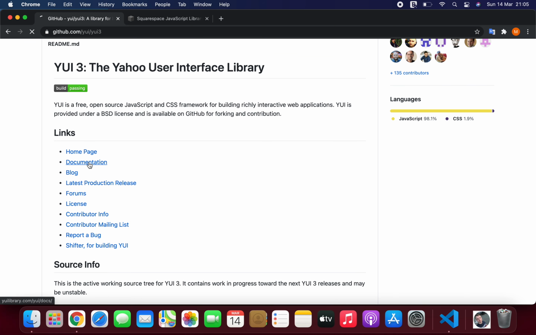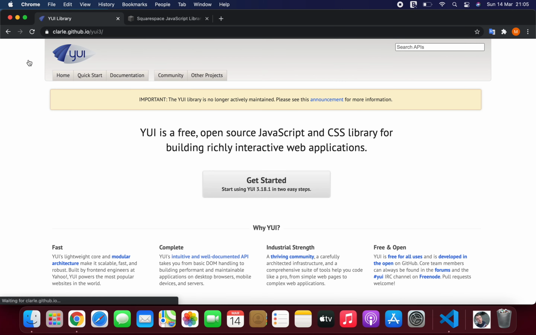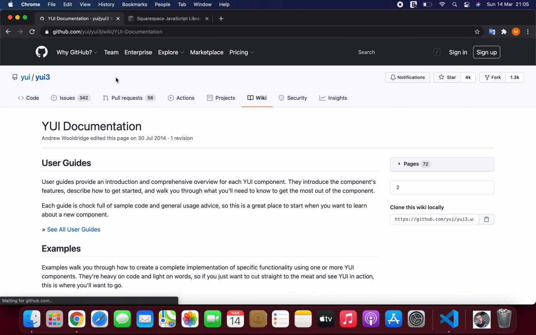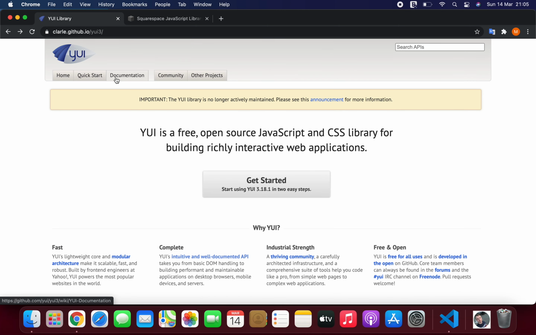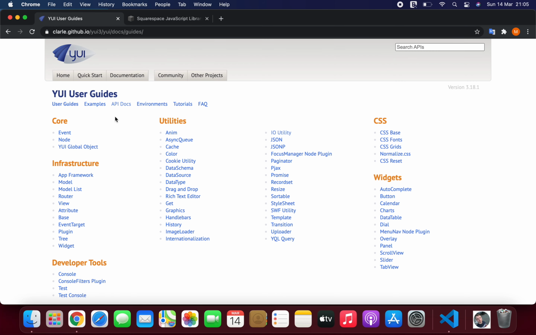This is the repository and see documentation. I think user guides, yeah. Here's the link that I was on.